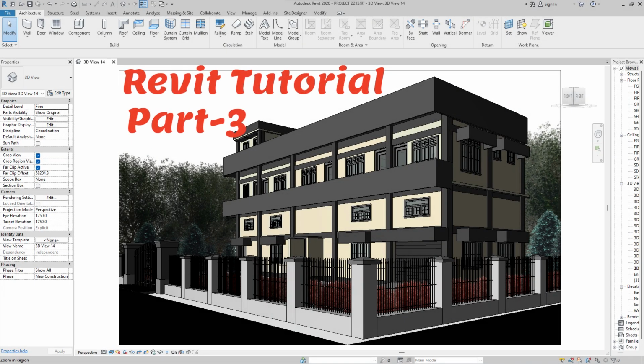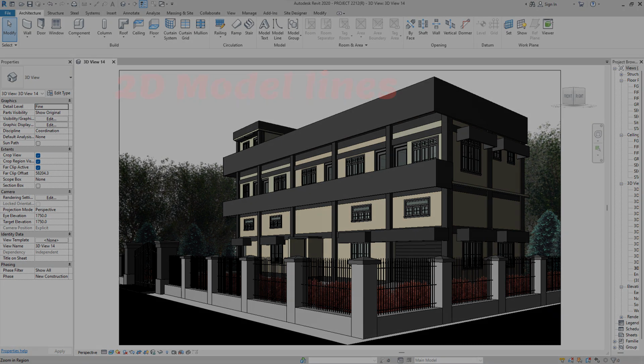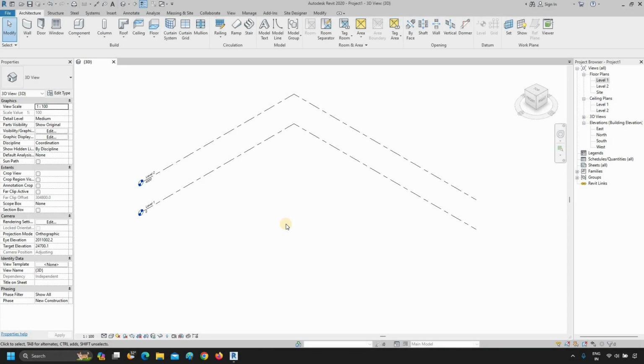Welcome to the Revit tutorial for beginners. Today's topic is about the 2D drawings or model lines required before you start 3D modeling. Here, you can see the 3D view is open.